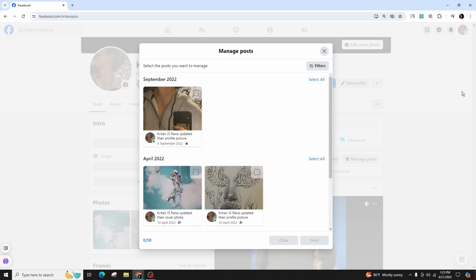So this way you can easily access your old posts on Facebook. By following these steps, you can find the old posts on your Facebook account easily.